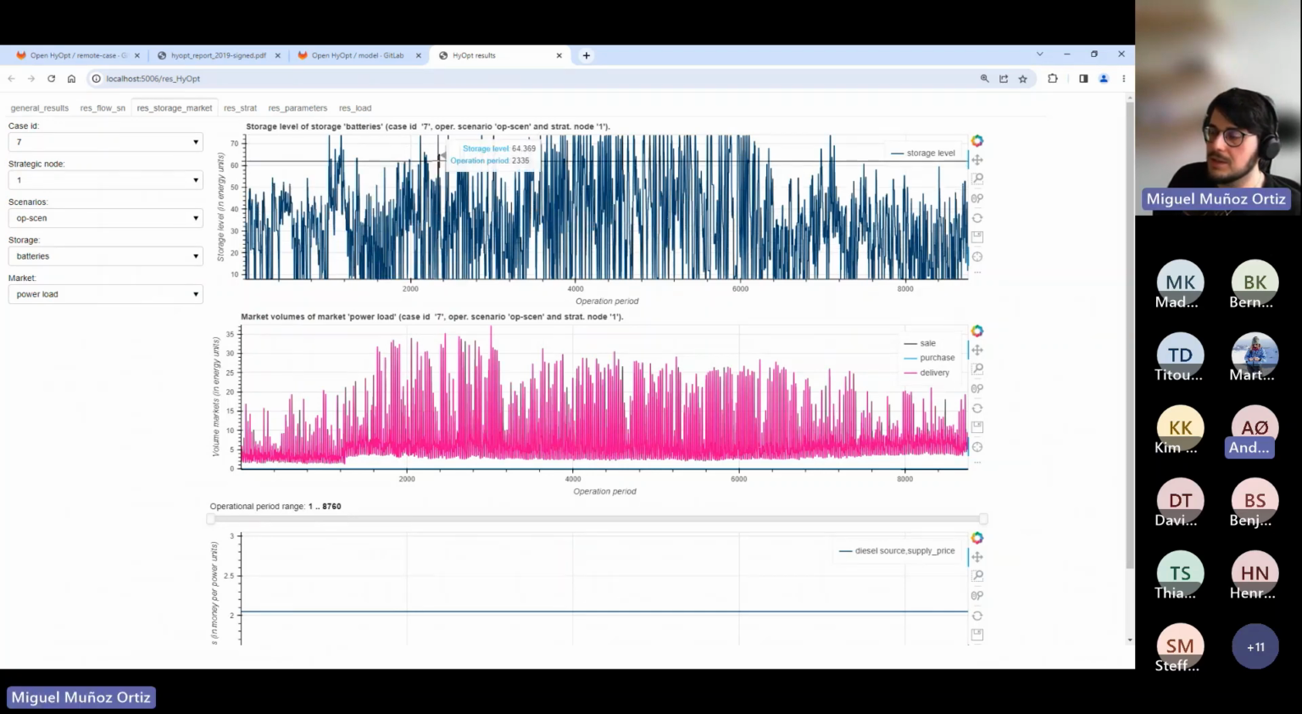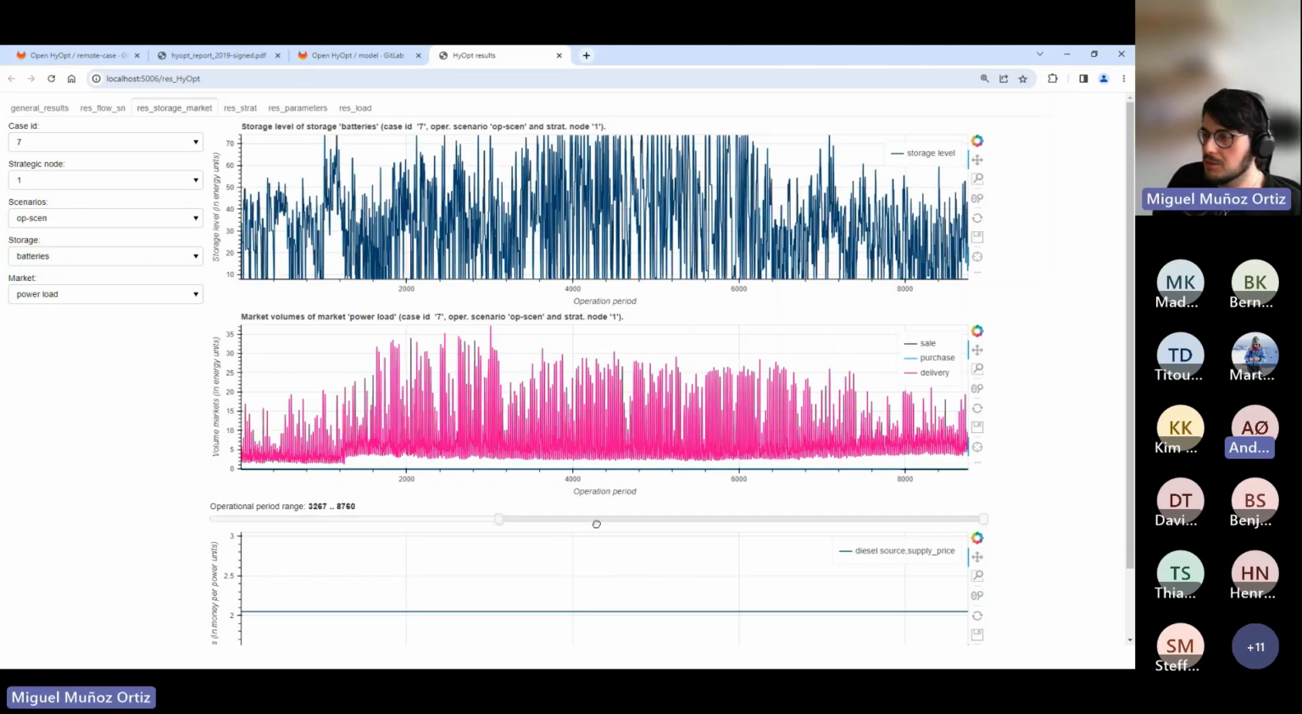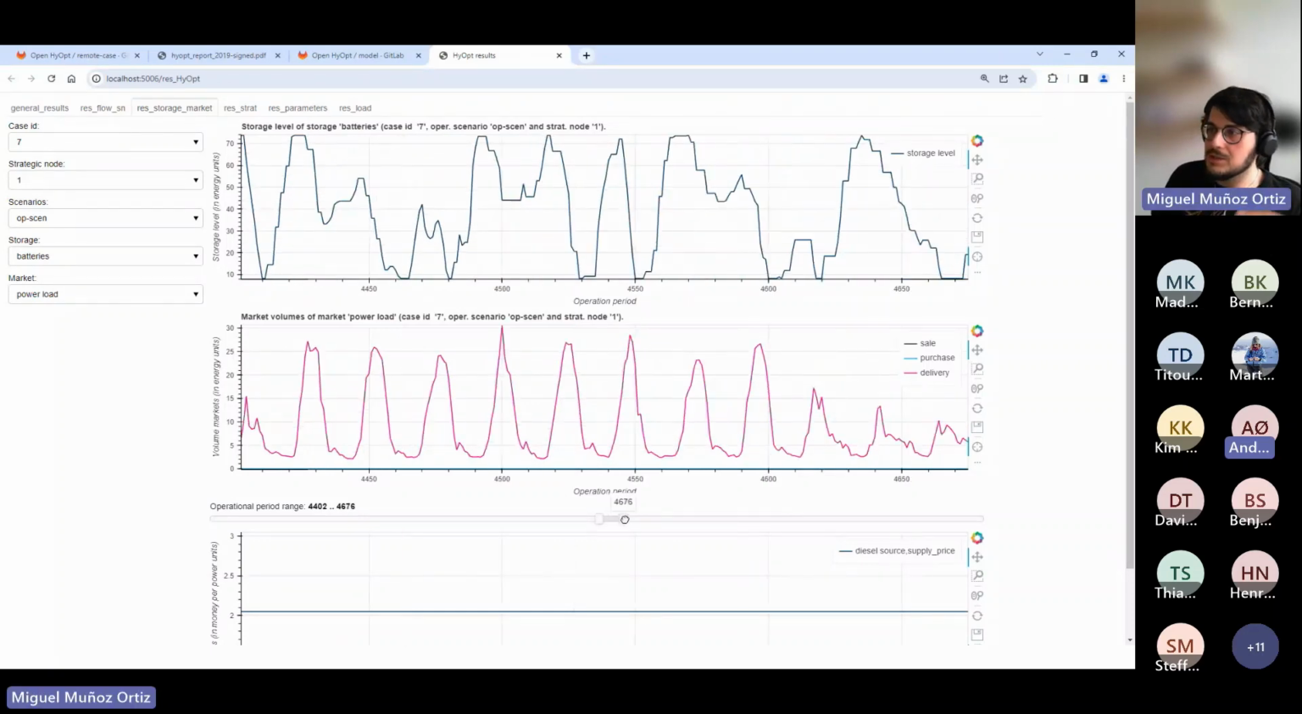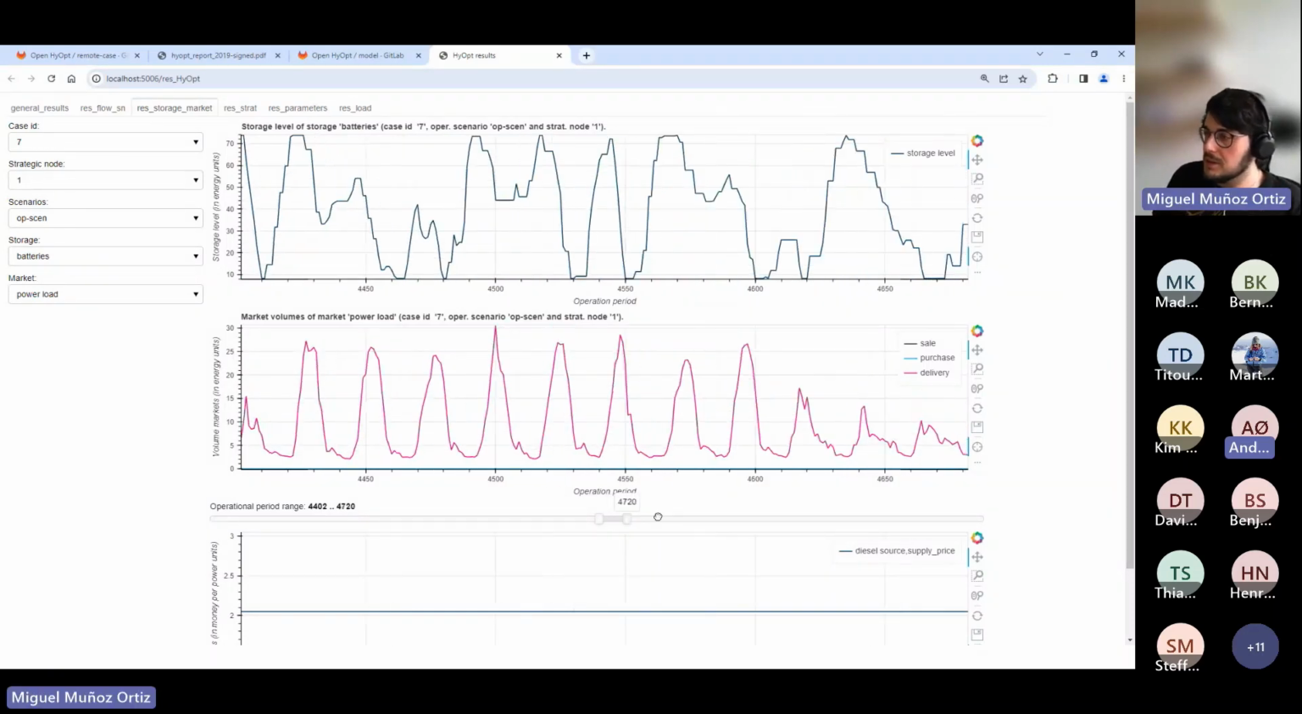So we see the batteries. In this case, we have, as I remember, both batteries and hydrogen storage. So we see that the battery is used almost constantly every day. Really, we can even go to more detail if we want to look at the specific hour. And then it's used almost every day. So every hour it changes the storage.